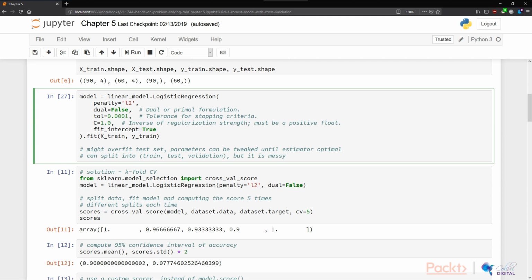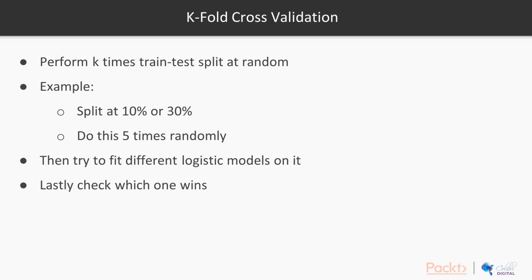So a more superior way to do this is to use k-fold cross-validation, right? So the idea behind cross-validation is very simple. What if we perform this train test split k times at random? So we always split at 10% or 30%, and we do it 5 times randomly. And of these 5 times, we then try to fit different logistic models on it with different parameters, and we see which one wins, right?